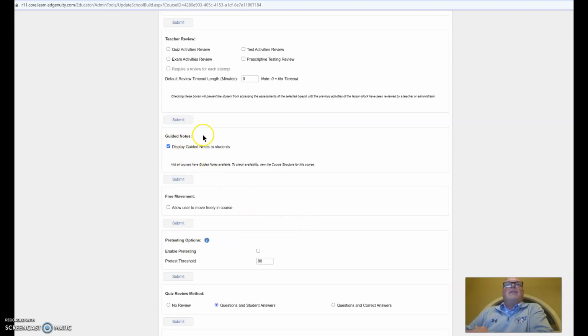You have some guided notes, and these display guided notes to the students. These are completed and offered notes for the students to go through, and they have the ability to highlight and select certain text. This next option, I don't really have a strong opinion of. I don't allow my students to move freely in the course, but if that doesn't bother you, you certainly can allow that.